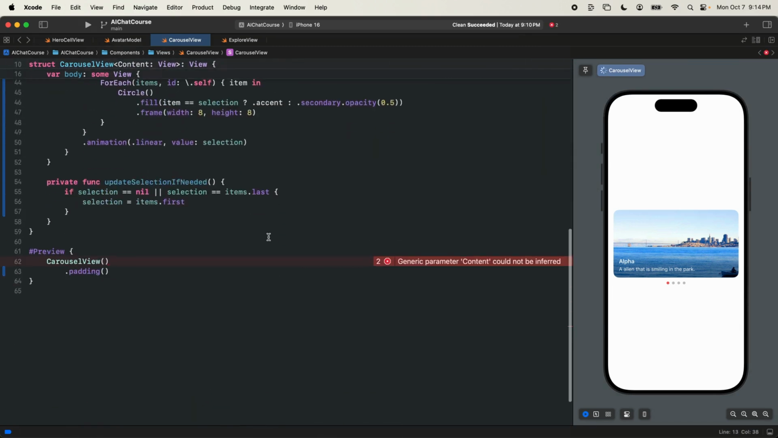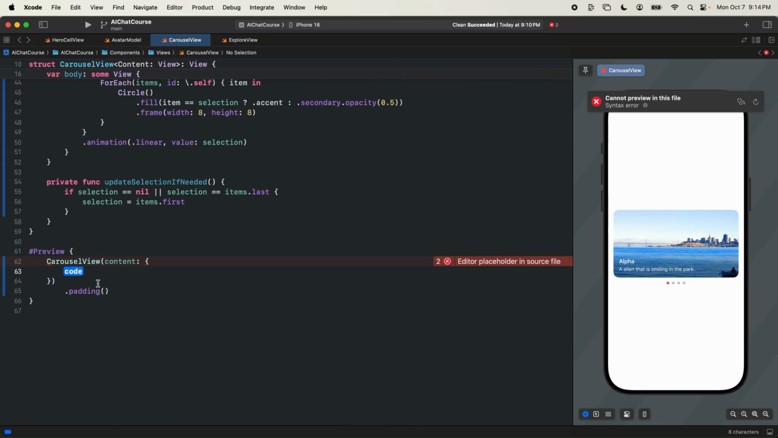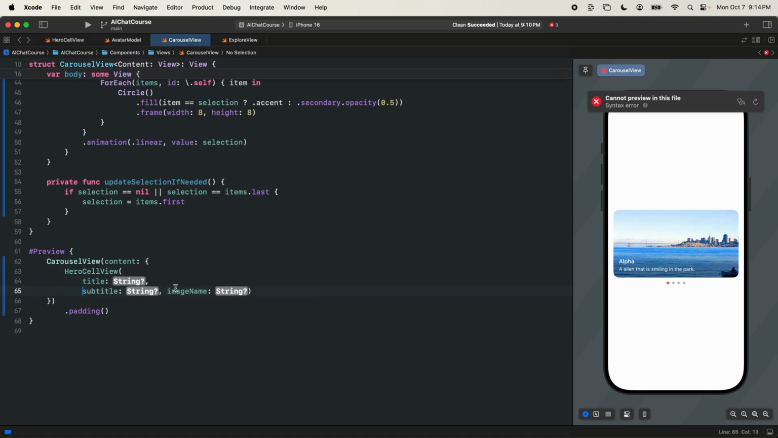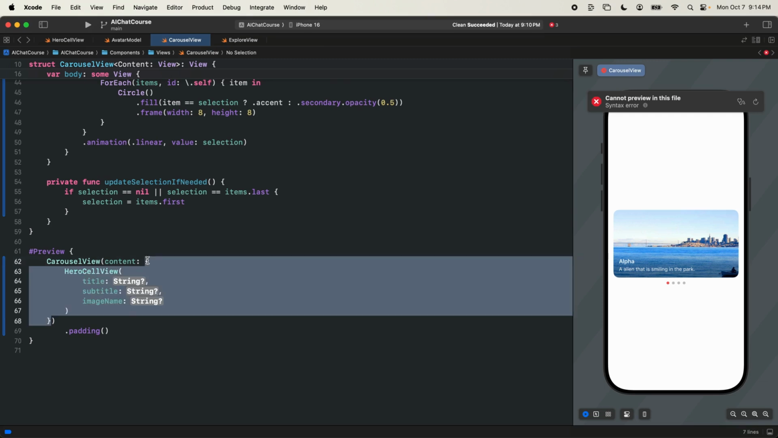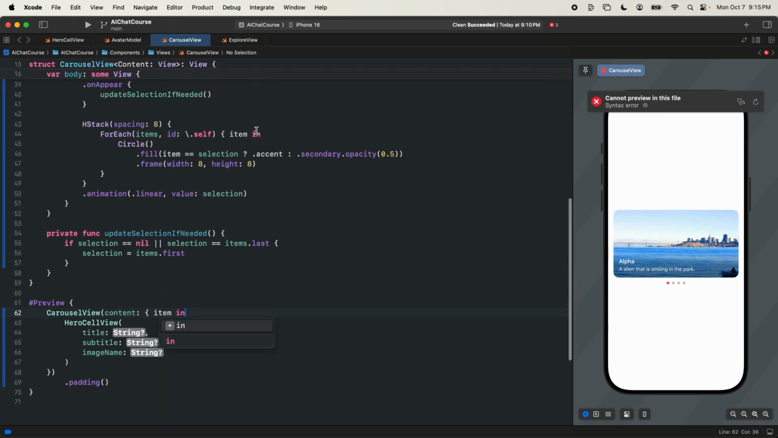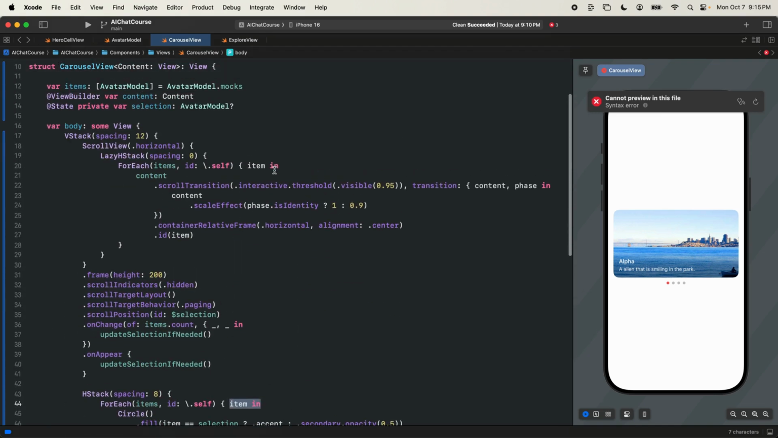Let's go ahead and update our preview quickly. So CarouselView, and we pass in the content. I'll click enter here. On the content, I'm going to pass in my hero cell view. Let's get this on multiple lines. Now the problem here is that in this content closure, we don't have the actual item that we are looping on. We need this to really show us the item, as we had it here. We need that item back.